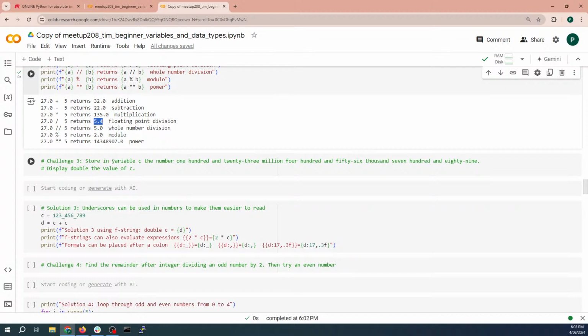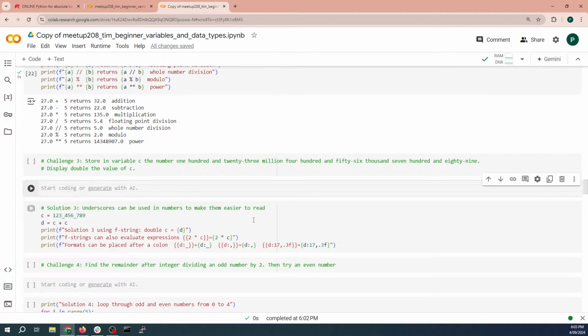Okay, so we've got a challenge here. Store in the variable C the number 123,456,789 and display double the value of C. Okay, so click in your code cell and have a go at this yourself.